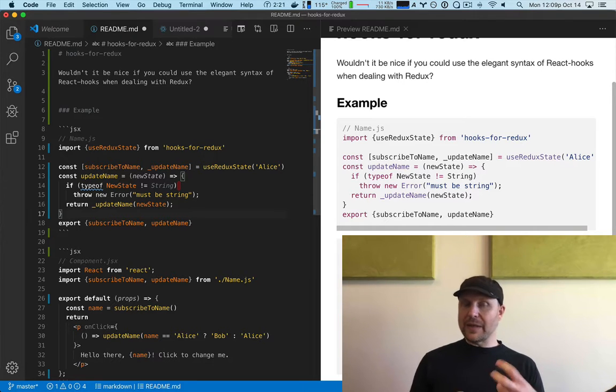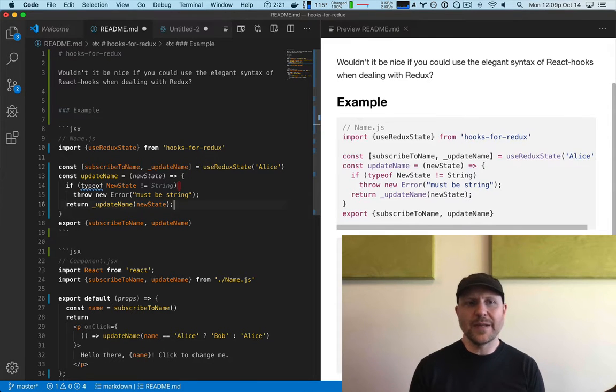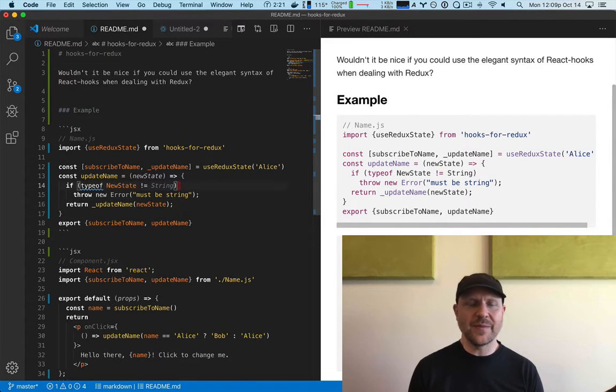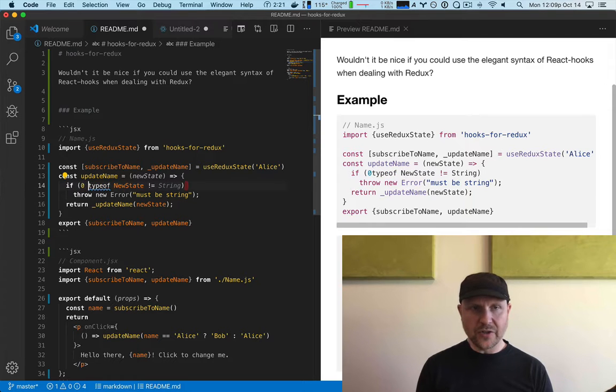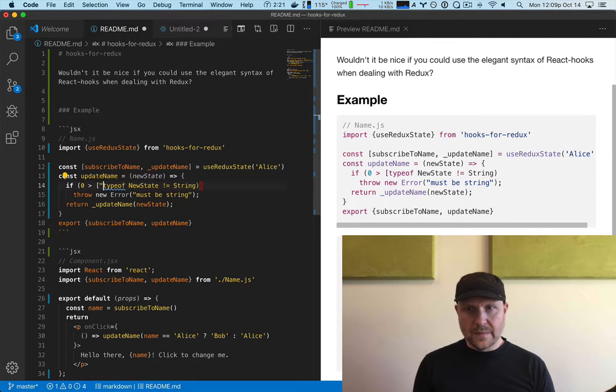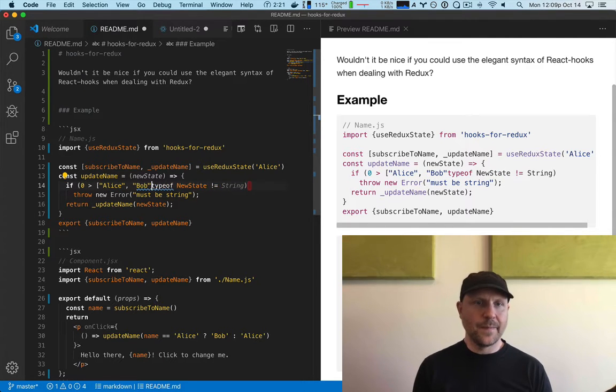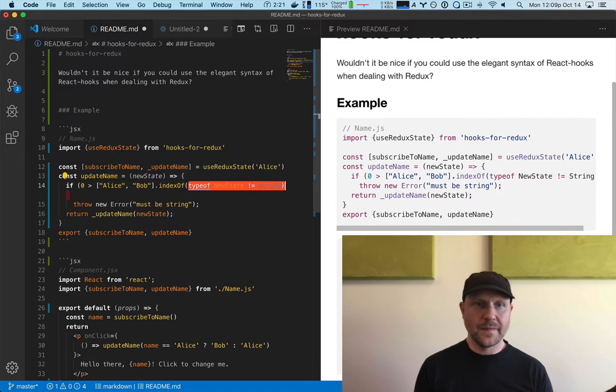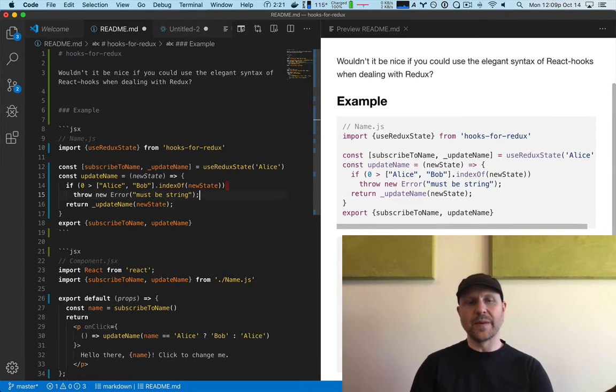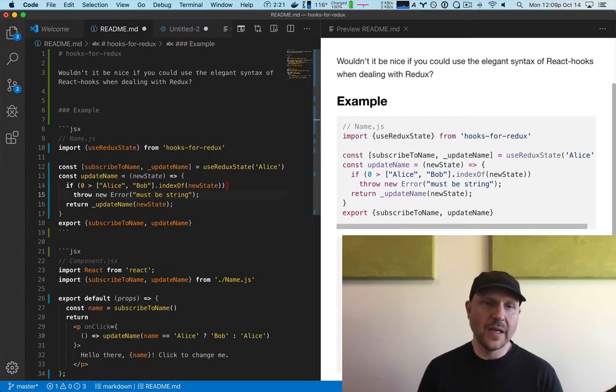I don't have any current plans to do TypeScripting here, but we certainly could TypeScript this. And that probably will come down the road. So maybe typing isn't what you're checking for because you're just checking it statically, but maybe you're checking it for a legitimate value. So it might be something more like this. If 0 is greater than Alice Bob dot indexOf new state. So it could be that. So that guarantees that it has to be Alice or Bob.